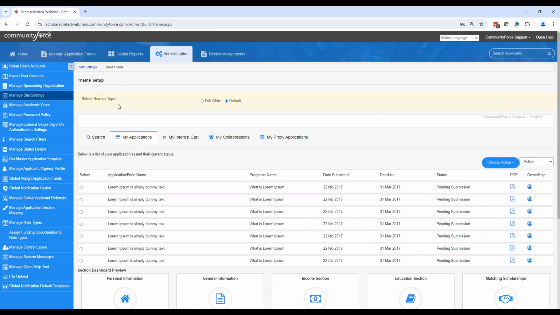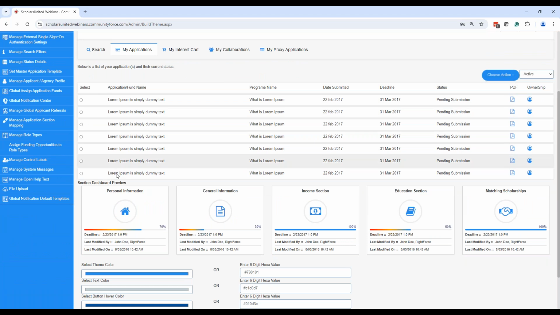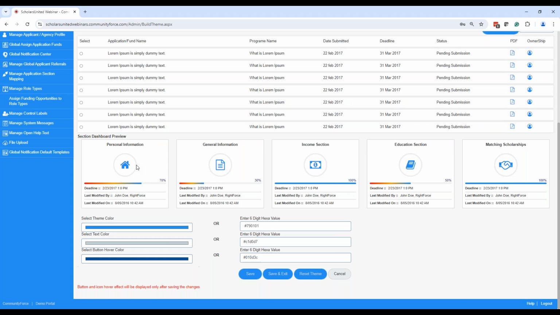So here, this select header type, I have a full white. This is talking about this header right here, or I have a default, which is what I've got created here. Down here, this kind of gives you an idea of when you're looking at reports, how that report is displaying. These icons, so when an applicant is completing their application form, these are the icons they see on their dashboard, so you can kind of see what's the color scheme, how are they viewing that.